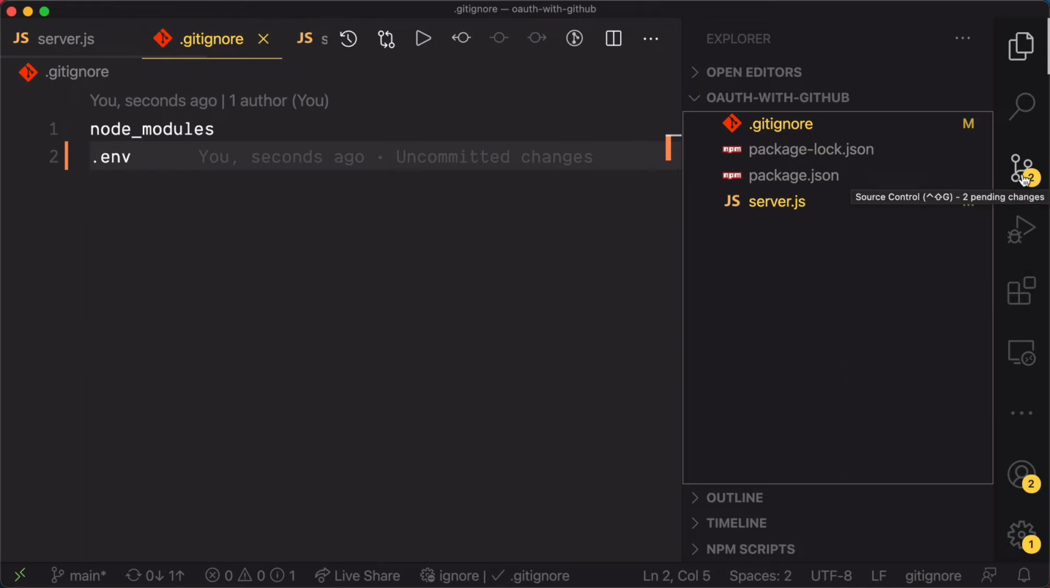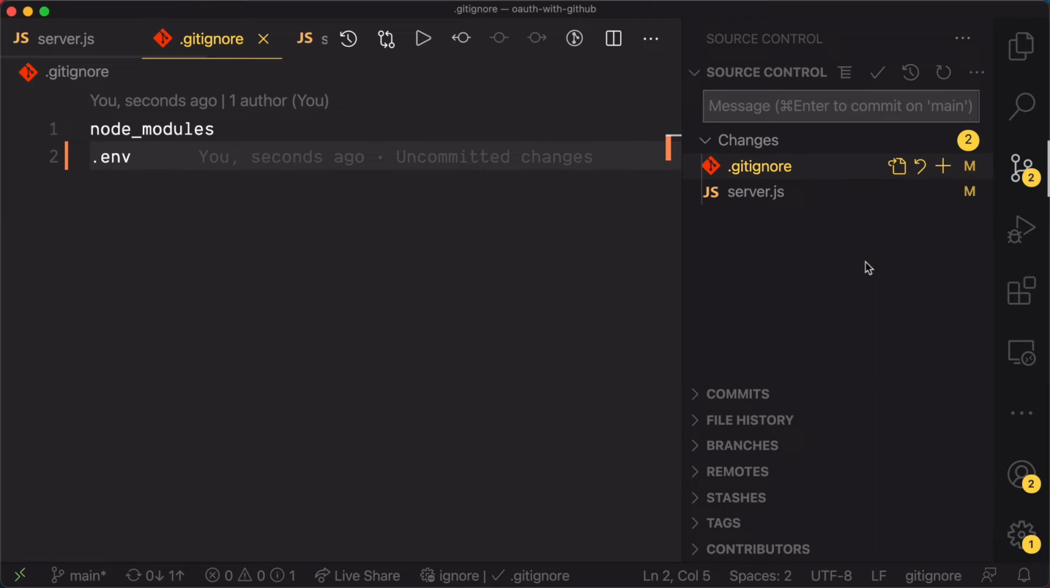But what I wanted to show you is that you don't have to click each of these plus buttons to stage everything. You can actually just type the message directly.